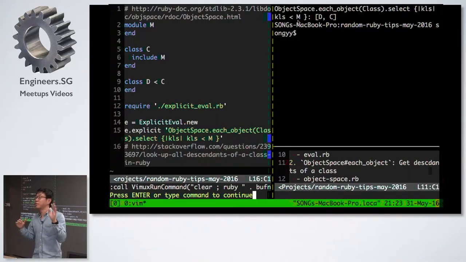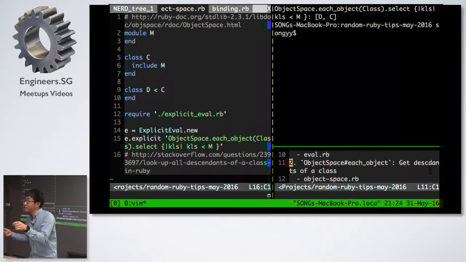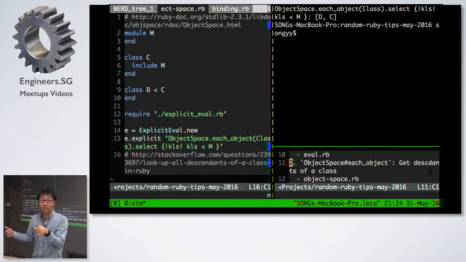I'm not sure if I made it clear. If you are not clear, later on we can discuss. And this is the second tip. each_object is pretty useful when you are in the Rails console of a huge Rails app. Sometimes the hierarchy is so huge that you want to get the children, the descendants of a certain class, and it is quite useful.